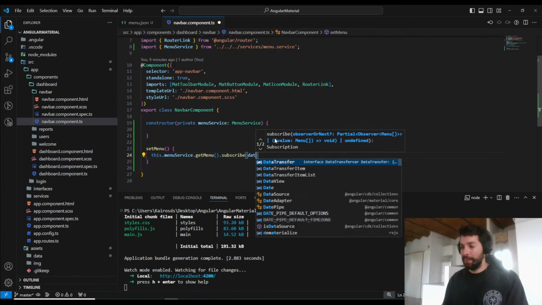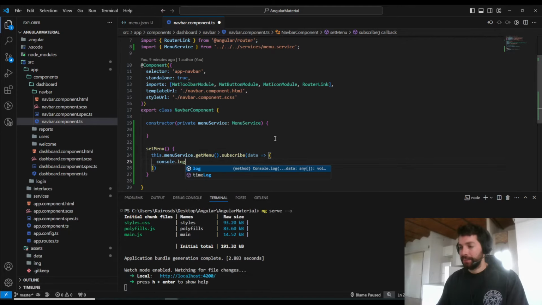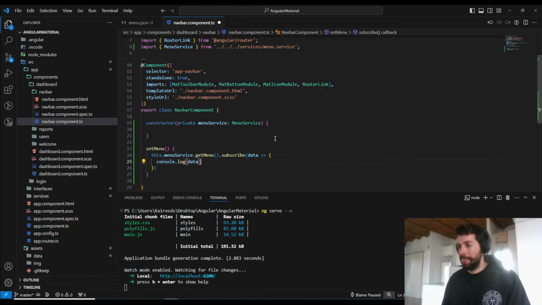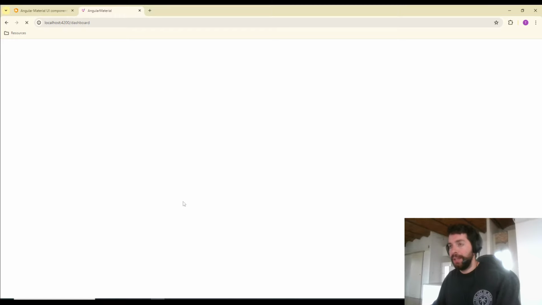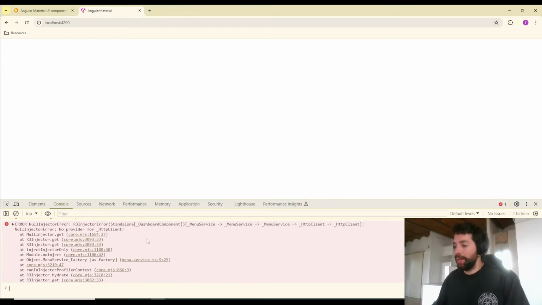In this case, we can put an arrow function, and we can do a console log here to see if everything is working properly. So I will save the change. I will go back to our project, and if I open the console, let's see what happened. Okay, first here we have one problem.